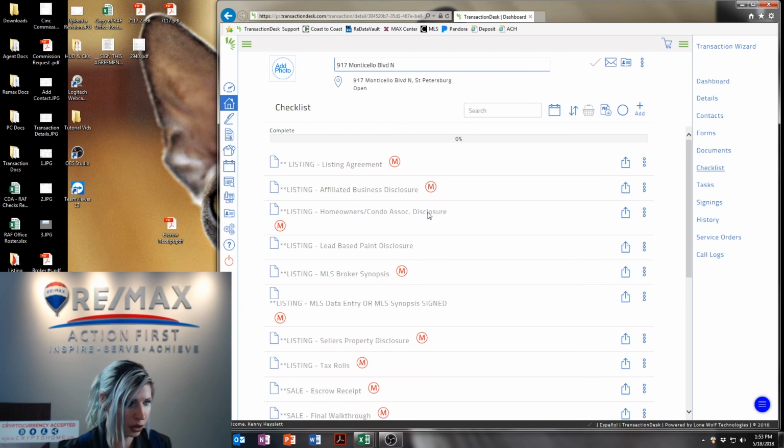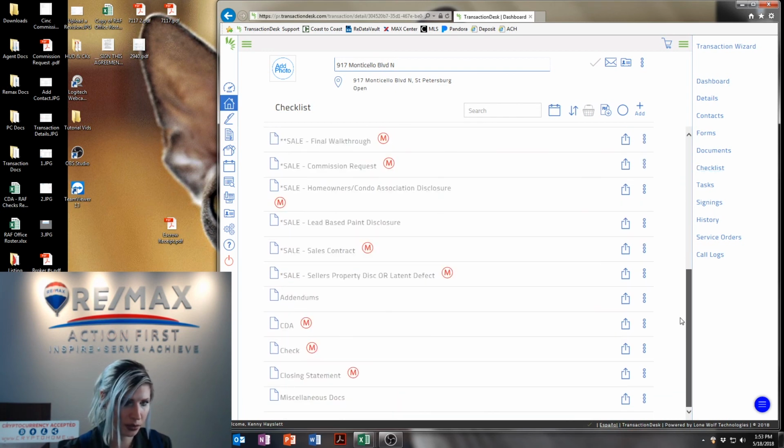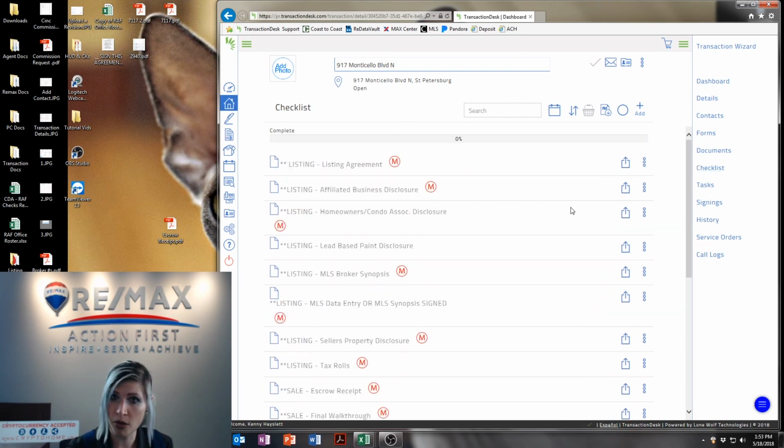This here is your checklist. This is a list of all the required docs. There are two different checklists. There is one for the listing side if you are the listing agent, and there's one for the sales side if you represent the buyers. You'll notice the checklist here, they have these little red M's. The M stands for mandatory. That is a doc that is required to close this file.